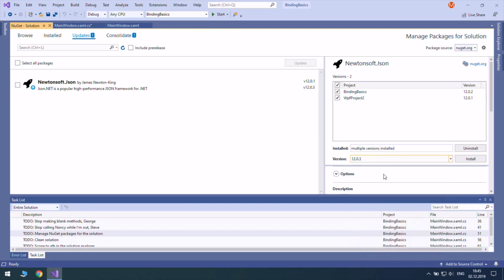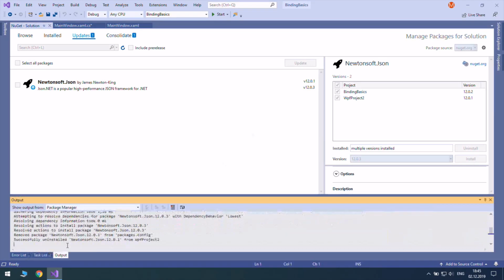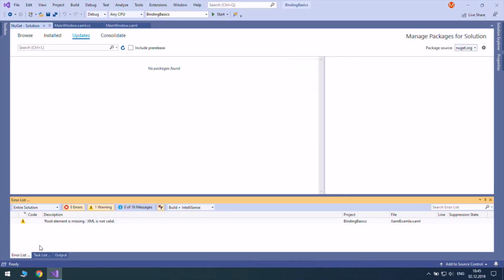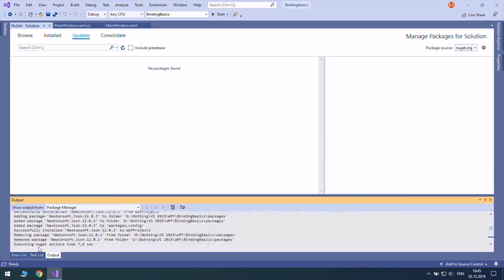like here. So this is 0.1, 0.2, and we will update to 0.3. And you see here that it has repeated the same actions twice. Okay, so let's close it and move on.